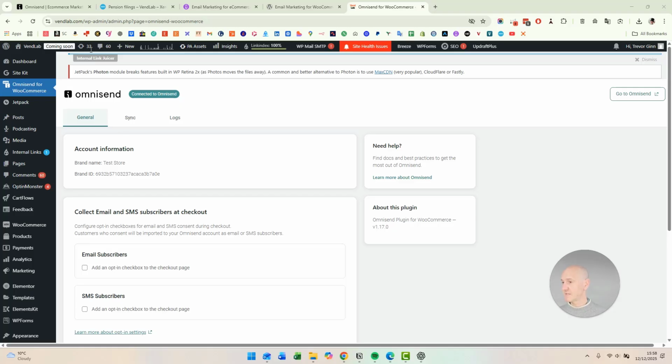If you want to access Omnisend from within WooCommerce, that's done from the left-hand menu. There's an Omnisend link. You can also set up your Omnisend account from here. If we click onto that, we can see it says it's connected to Omnisend.